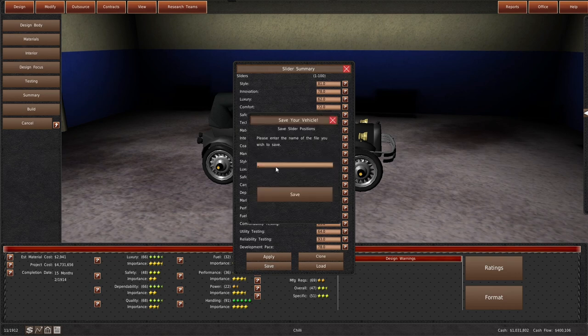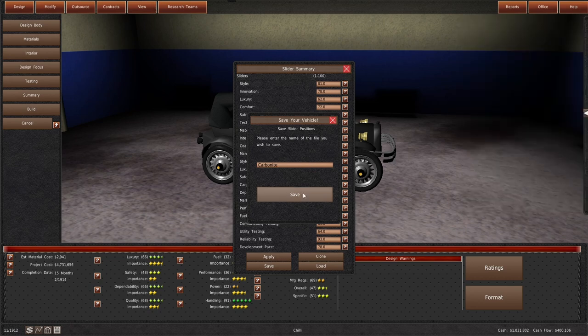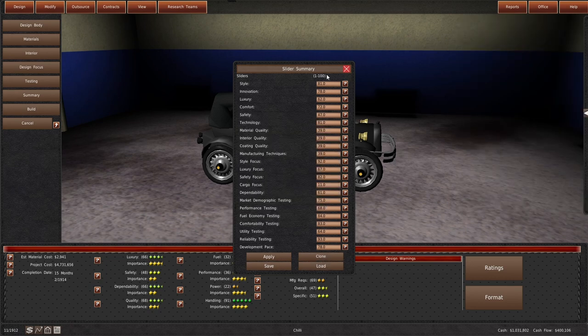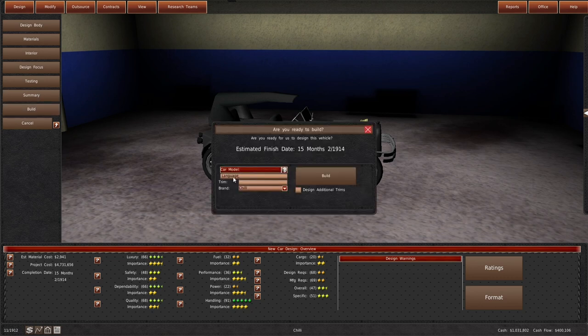Save that. Carbonite. That will help us later on. Okay, so we're going to build it. And 15 months. Additional trims. We're not going to call it the language. We're going to call it the carbonite. The carbonite. The trim is carboniria.